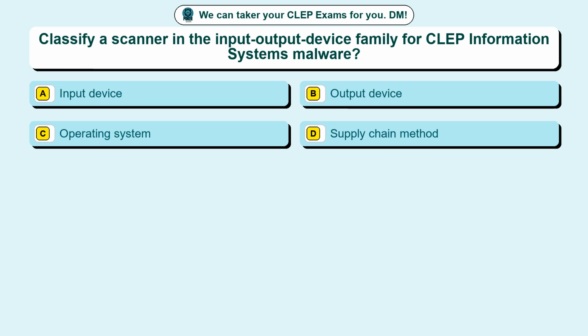Question 54. Classify a scanner in the input-output device family for CLEP Information Systems malware. Option A, input device. Option B, output device. Option C, operating system. Option D, supply chain method. The correct answer is option A, input device.